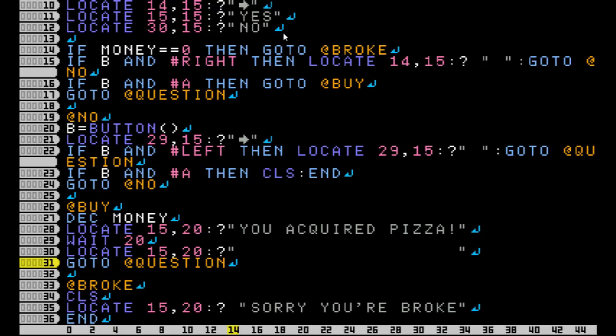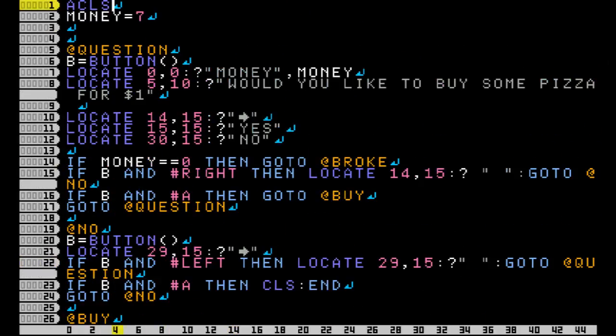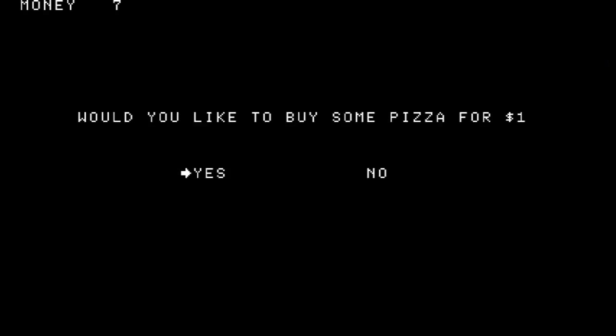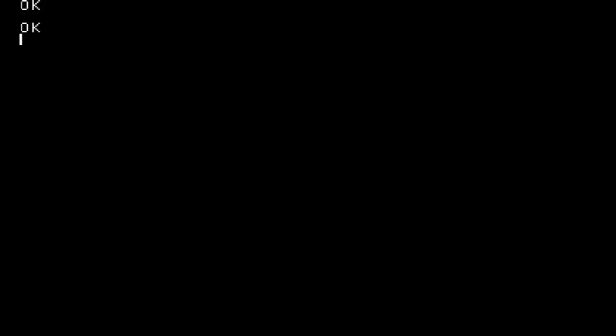So I've made this example program out of some of the things that we've learned so far. Here it asks, would you like to buy some pizza for a dollar? If you click yes, then your money goes down and it says you acquired pizza. Now if you spend all your money, it says, sorry, you're broke. And if you go over and click no, then it just ends the program.